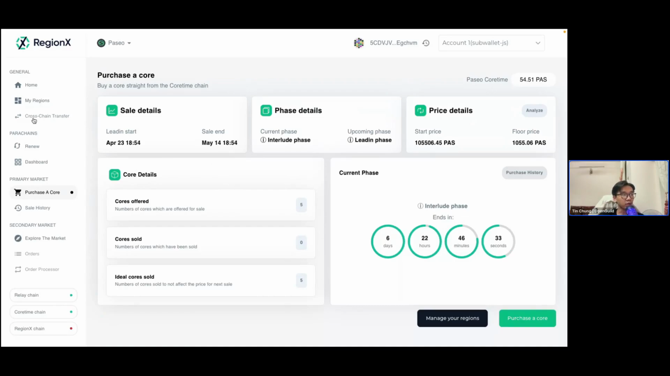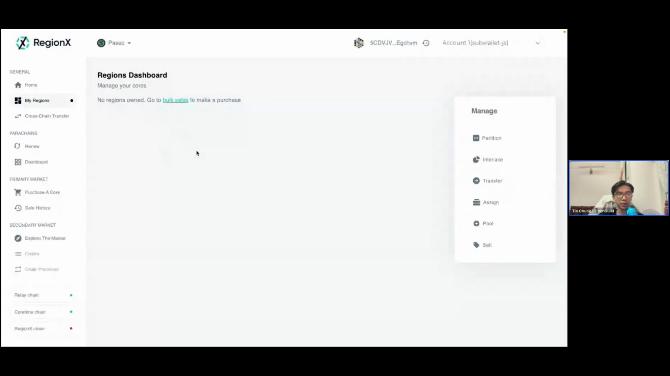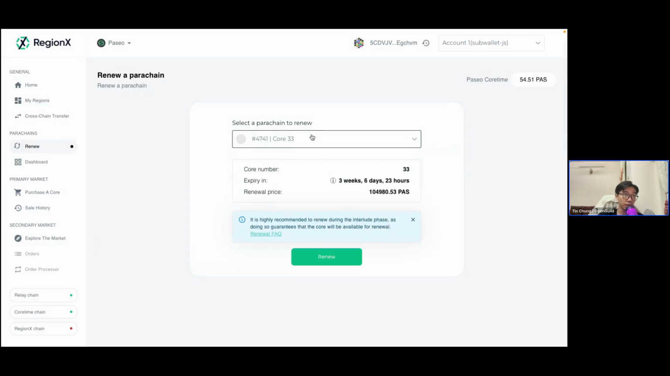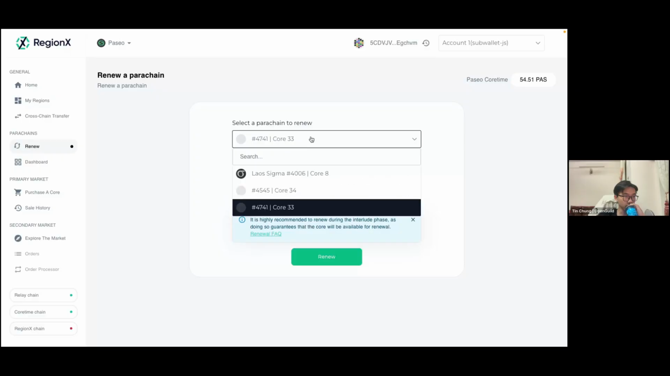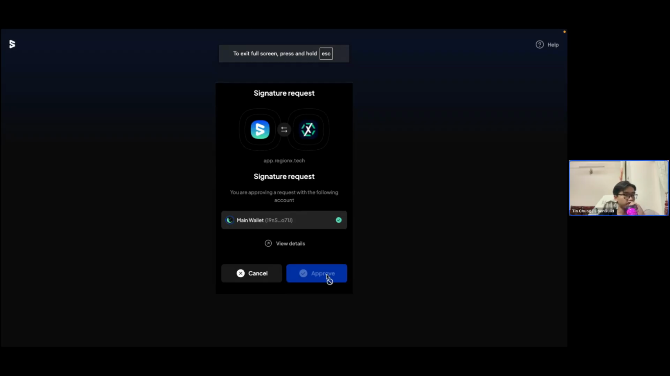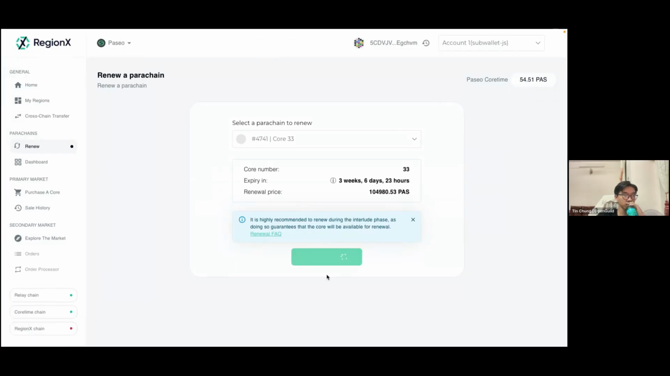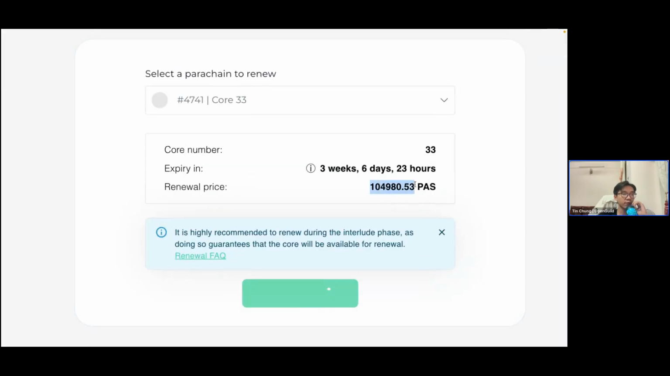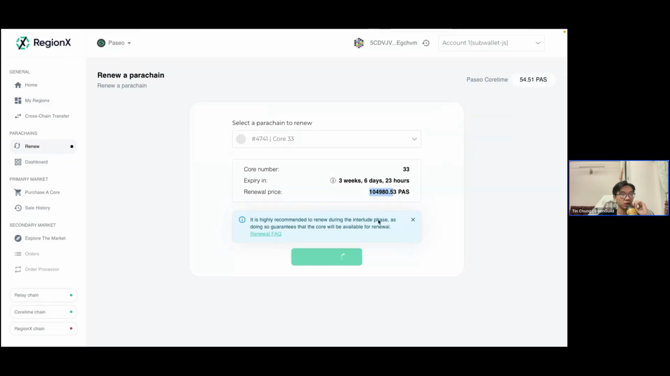If you already purchased a core, you're going to see a new core in the My Regions UI. After a while, your core is going to expire, and you have to renew it. So if I want to renew this core, oh, actually, I don't have enough Parcel to renew the core. But in theory, when you click on it and you have enough Parcel, you can renew this core.